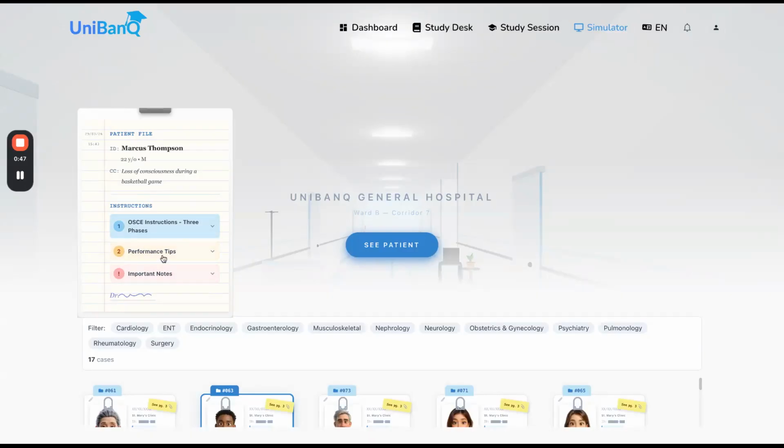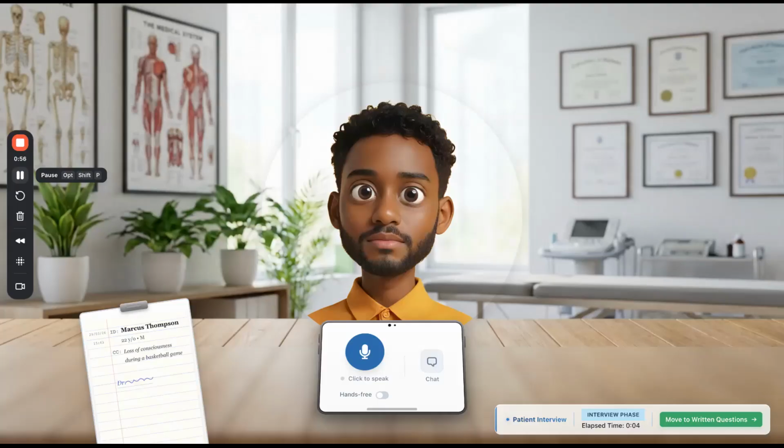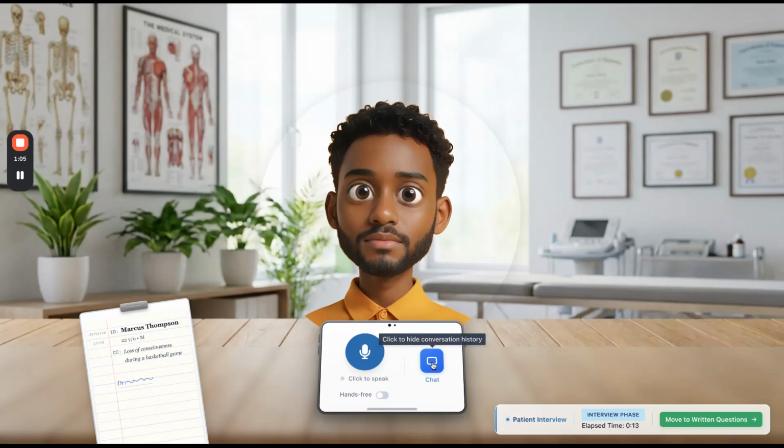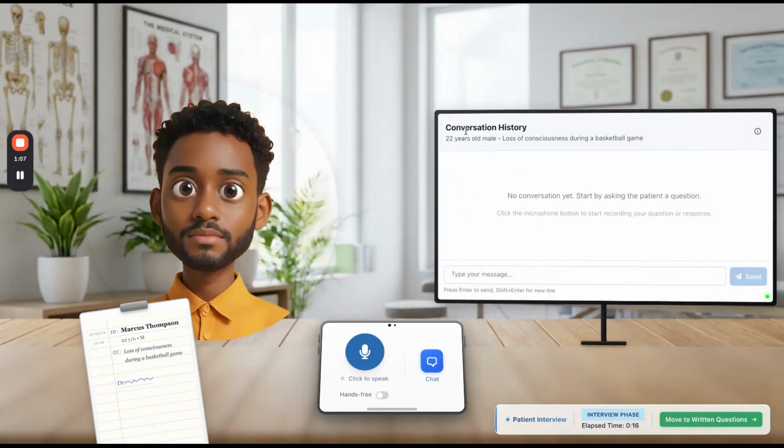On the left side, you have a few instructions to make your experience better. When you want to start, you just click on See a Patient at the UniBanQ General Hospital. Once you're with the patient, you just have to start talking with the patient. You have about 8 to 10 minutes in the interview phase. If you click on the chat here, you're going to have access to real-time conversation history with the patient. You can either click on the button here to speak or put hands-free, so you just keep on talking and the patient is going to respond. So let's go through a quick example.